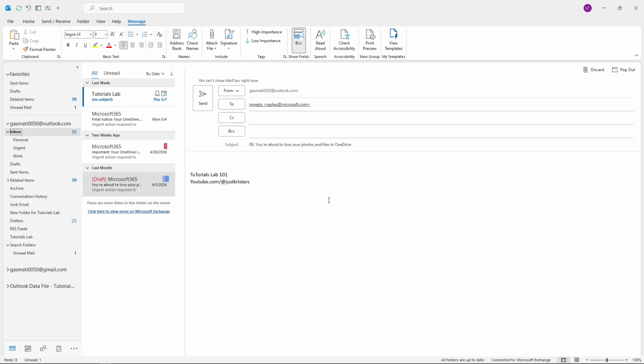Now your response will be clean and won't include any of the previous conversation. This gives you a much cleaner looking email and keeps your reply focused on what you want to say without all the extra clutter from the previous messages.